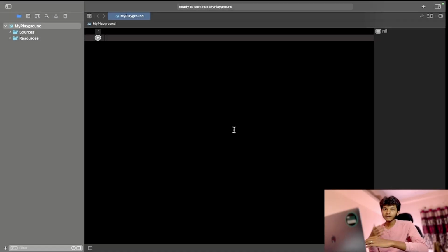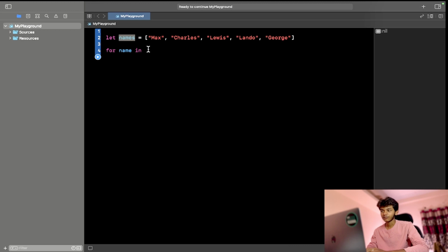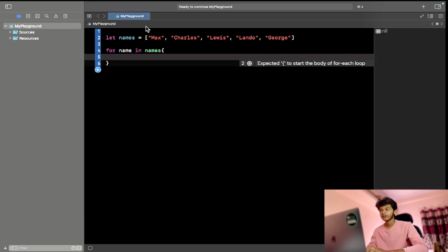So we have different types of loops here. The first one is the for-in loop. For example, we have this dictionary. The name of the dictionary is names and we have some names here. Now what I will do is for name in names, and this and this are not the same. You can use the same name also, but it will be confusing. Print name.